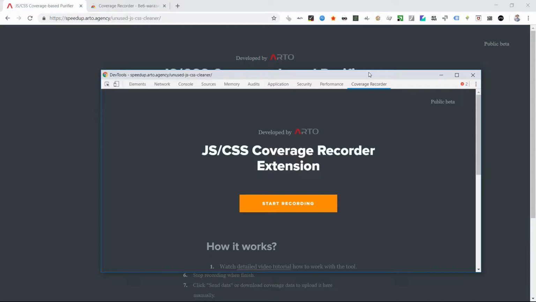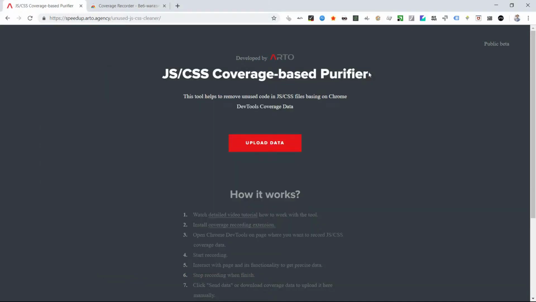The second part of the tool is so-called Purifier, which is server-based. When you finish a record, you can send data about unused code of web page from extension to Purifier, and the Purifier will generate new clean files that you will be able to download.